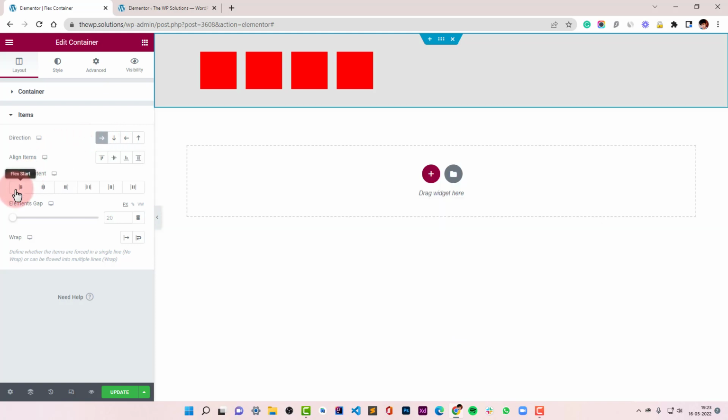So justify content is a property that works for the main axis based on the flex direction. So for flex direction row, the main axis is this one, horizontal. So this row you can consider as a horizontal axis. Okay, so the main axis for now is horizontal. So justify content we can denote as horizontal.